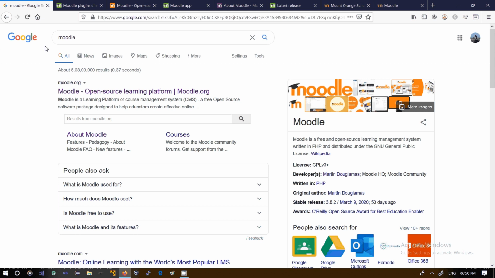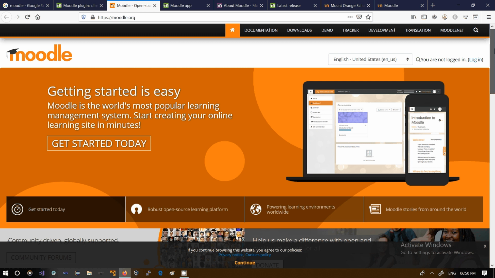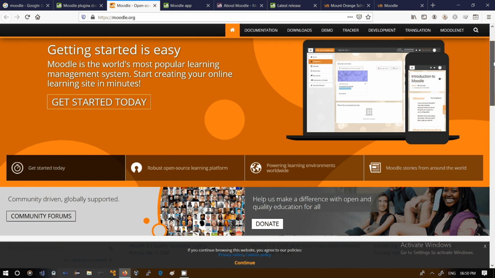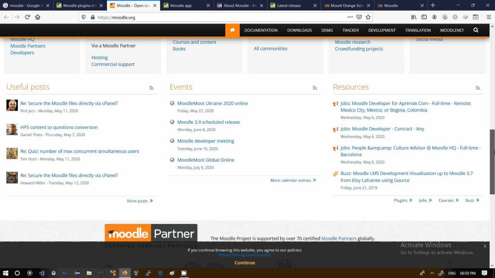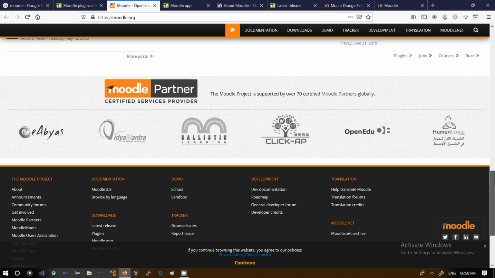If you want to install Moodle, you have to go to Google and just write Moodle. You can find the first link, Moodle. So what is Moodle? It's an open source learning platform. If you open this, you'll find this particular page. So this is about Moodle. They are providing downloads, the latest releases available, demo sites, plugins, so many things you can find here, the latest events and the resources they have. From this particular moodle.org link, you can get all the resources you want for Moodle.